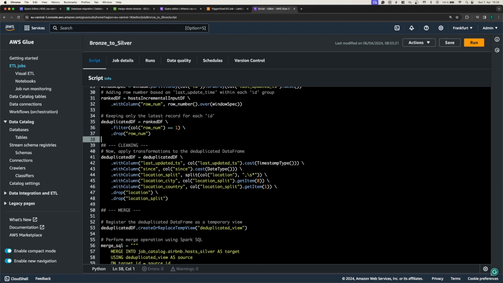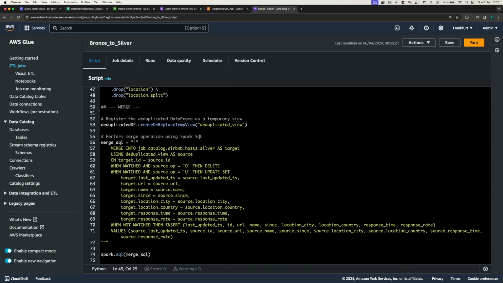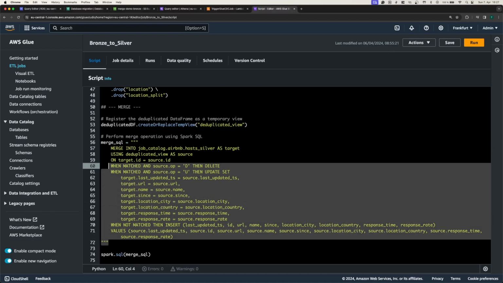Next, we will have a cleaning step. This is also very often part of a script that is transforming from bronze to silver. So we are casting some of the values, renaming some of the values, and splitting the location column, for example, into location city and location country. Previously, it was both in this one column. Afterwards, we are creating a view so that we can use this deduplicated data frame in our SQL statement that we will perform at the end.